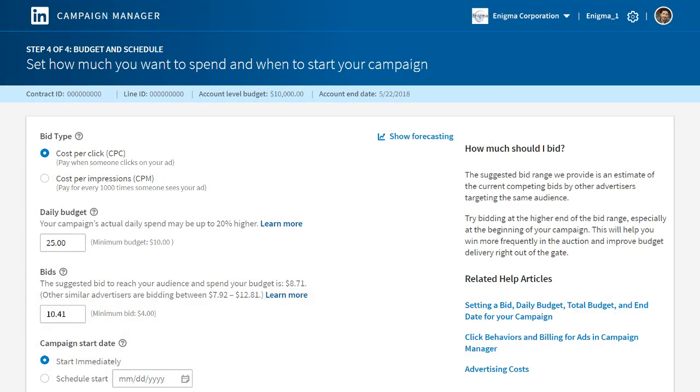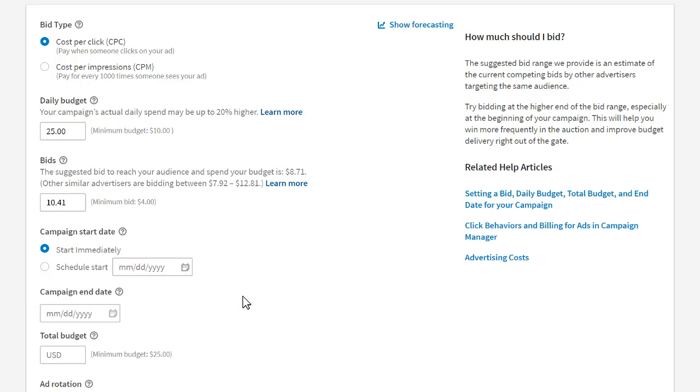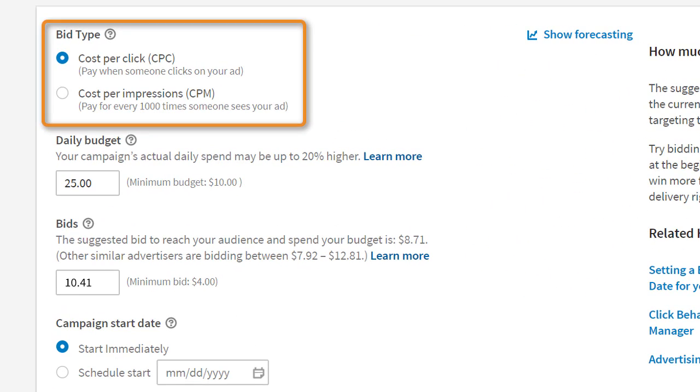The last step is to decide how much you want to spend on your sponsored content. A best practice is to scroll down to the bottom, click Show End Date, Total Budget, and Ad Rotation options, and enter your total budget. I'll enter $2,000. Next, select a bid type.